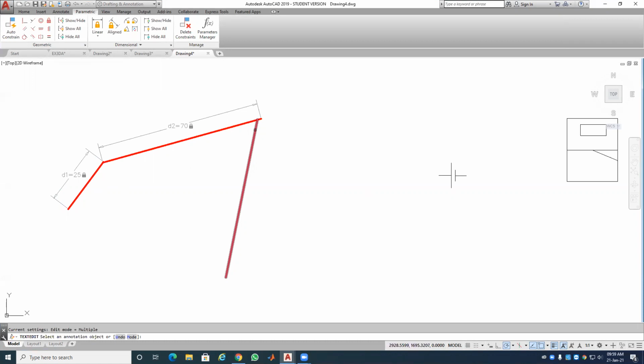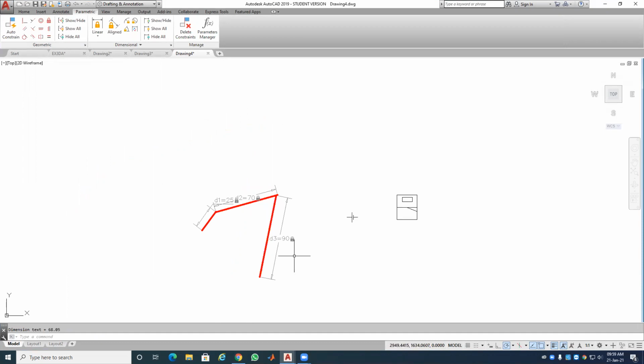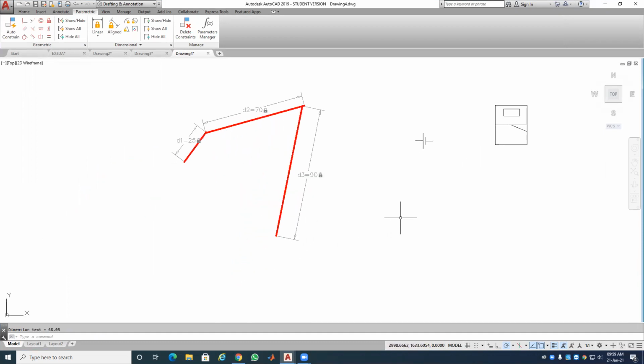And then this one, from there to here, say make it 90, so a bit longer. So let's delete these bad boys.